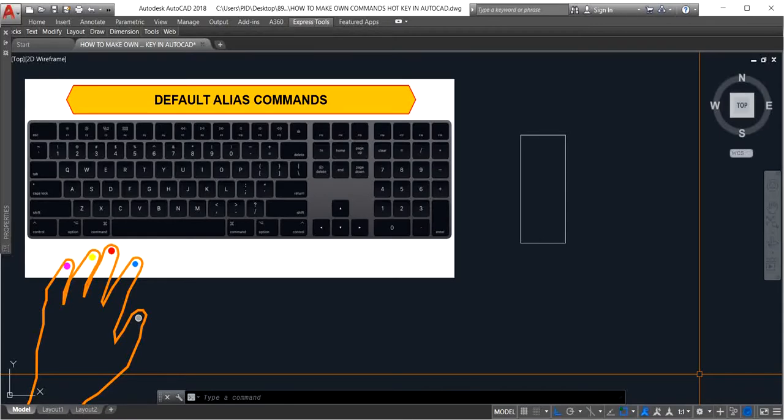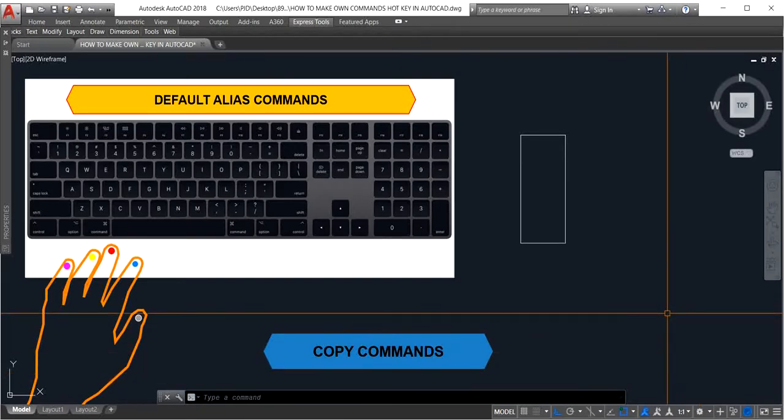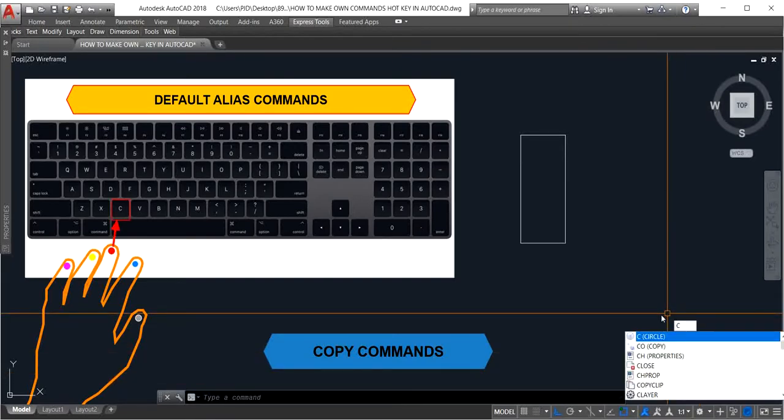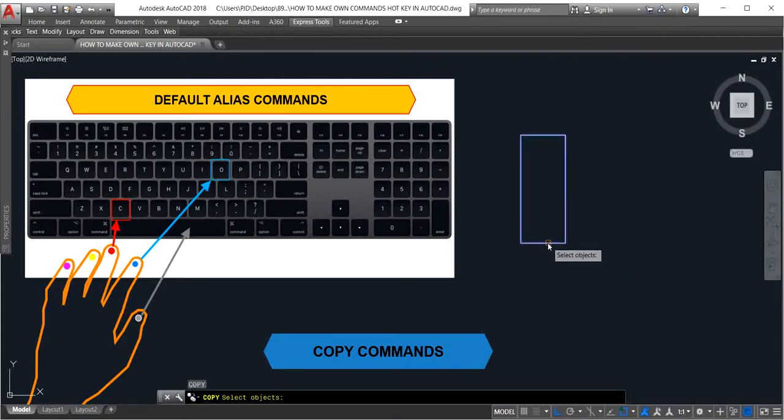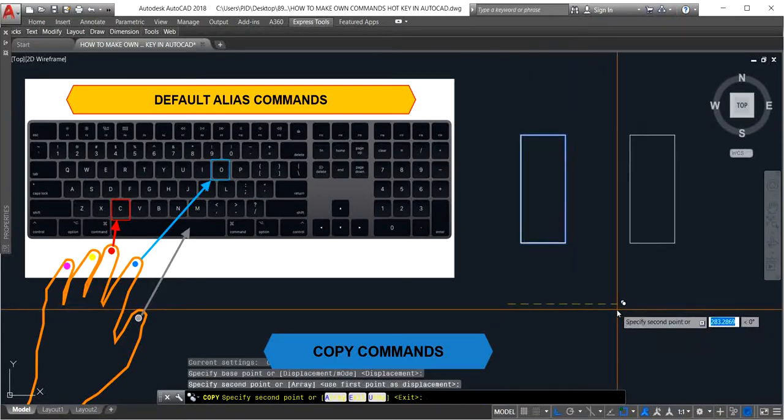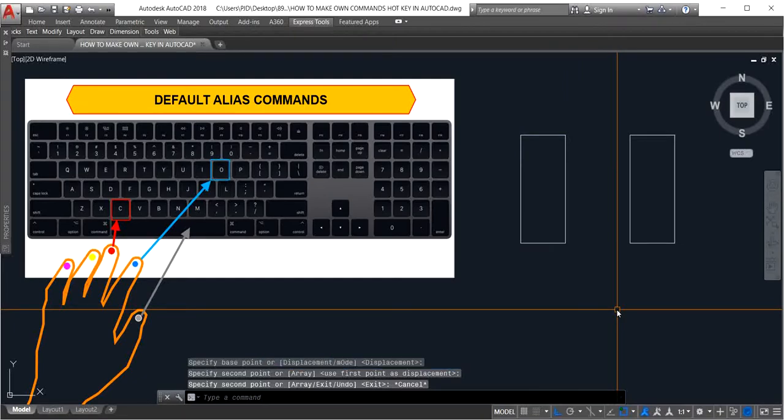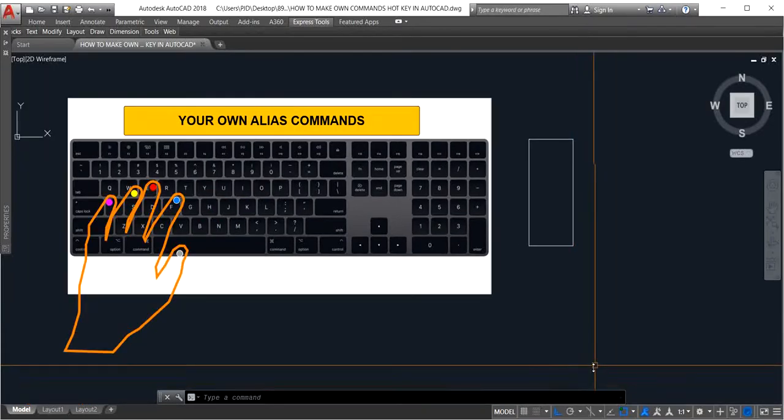Default alias command. Let's try copy commands. C. O. Enter. That's a sample of default alias commands. Okay, we try your own alias. Now, let's try your own alias commands.